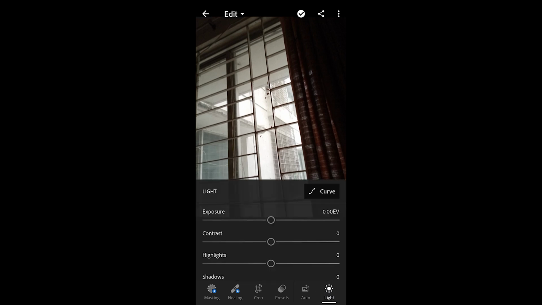the bottom. Here, select Light, and you will see Contrast as your second option. From here, you can increase or decrease the contrast according to your liking.